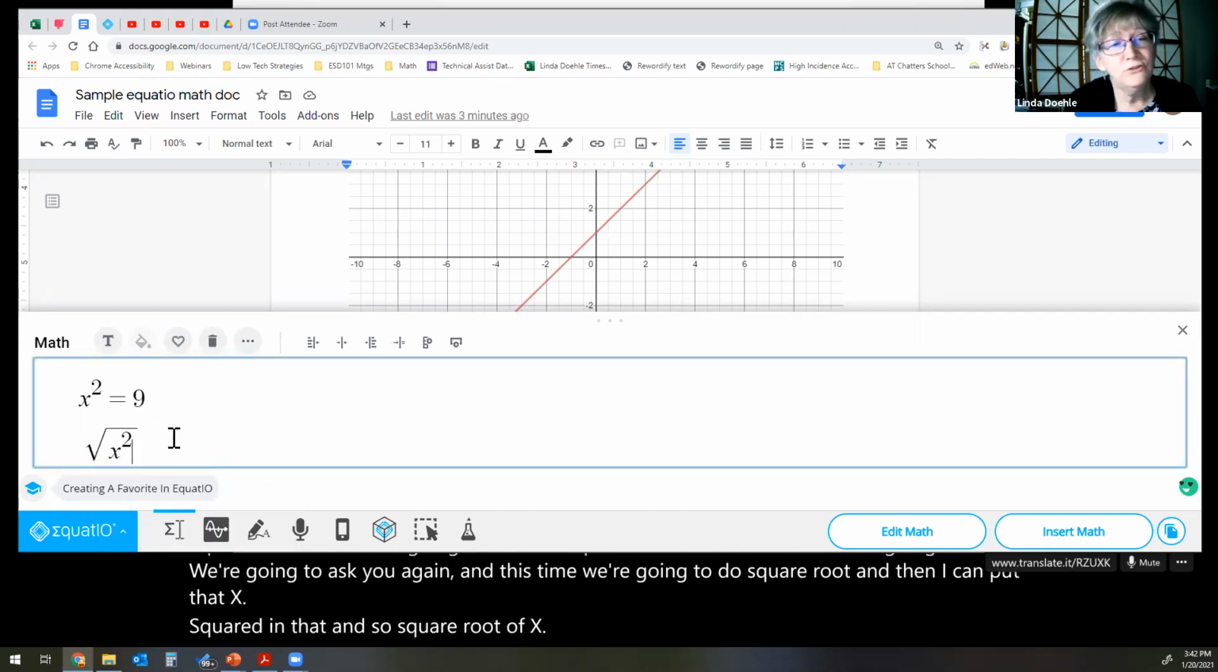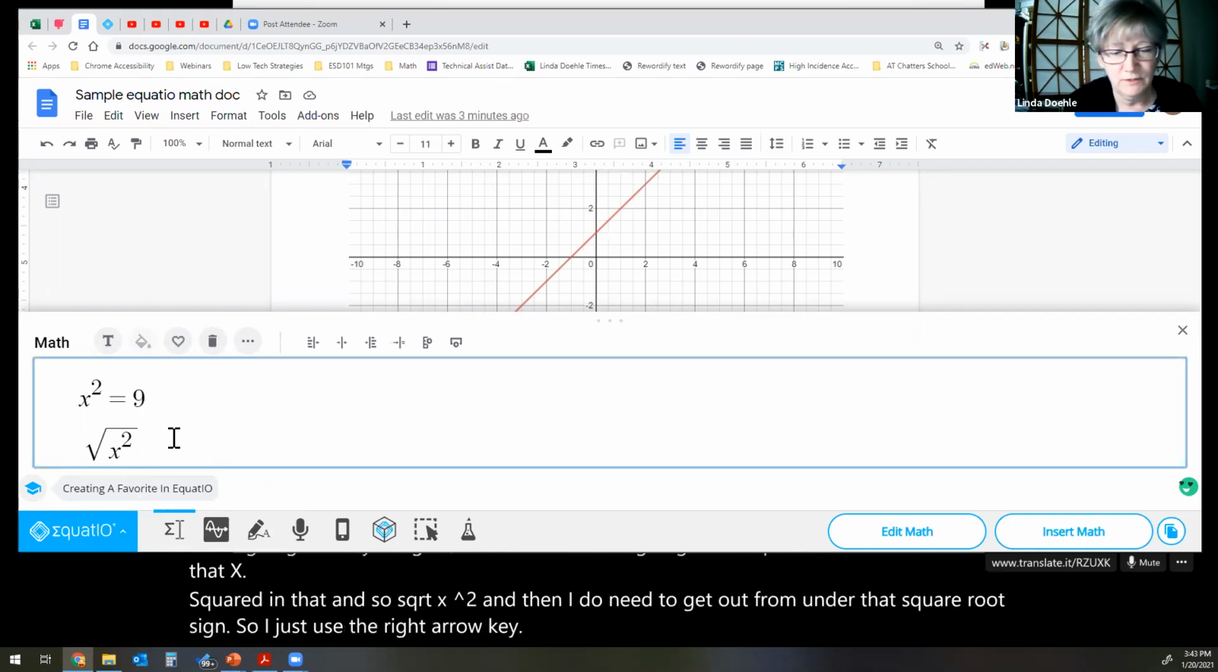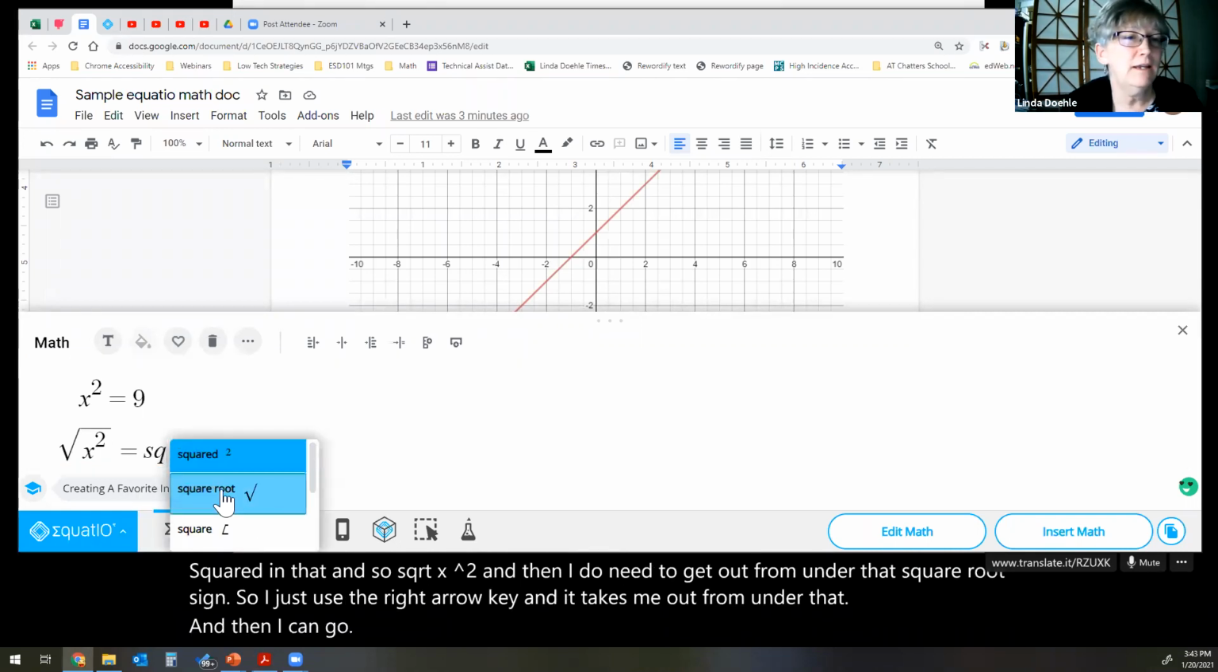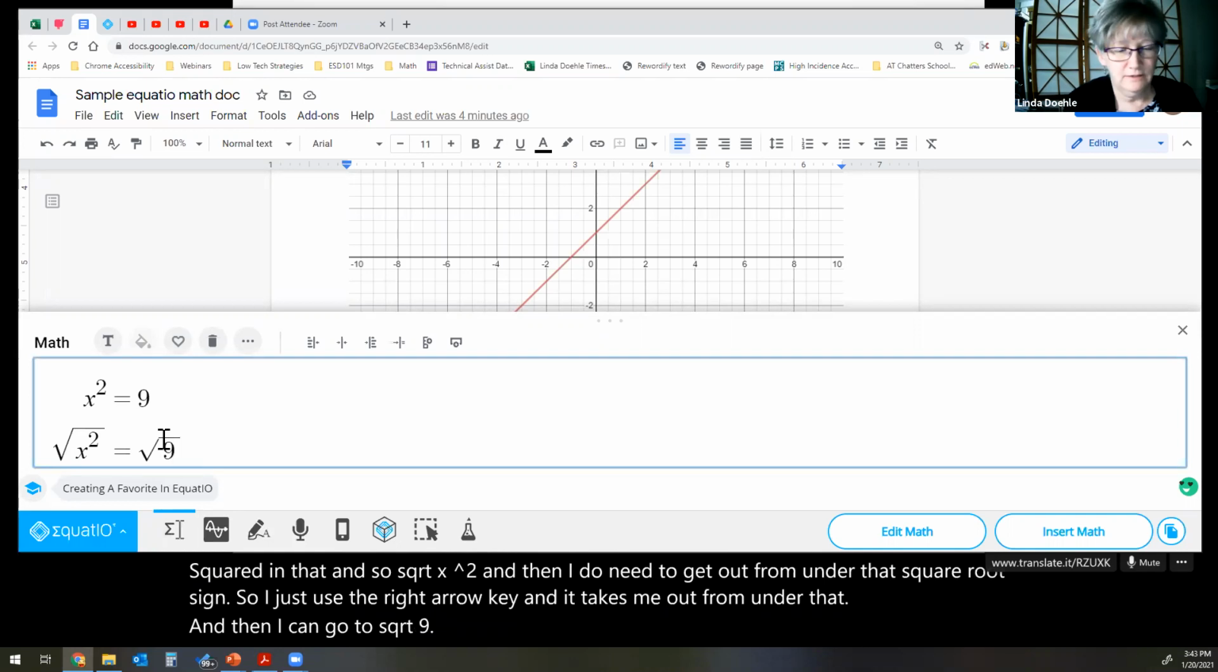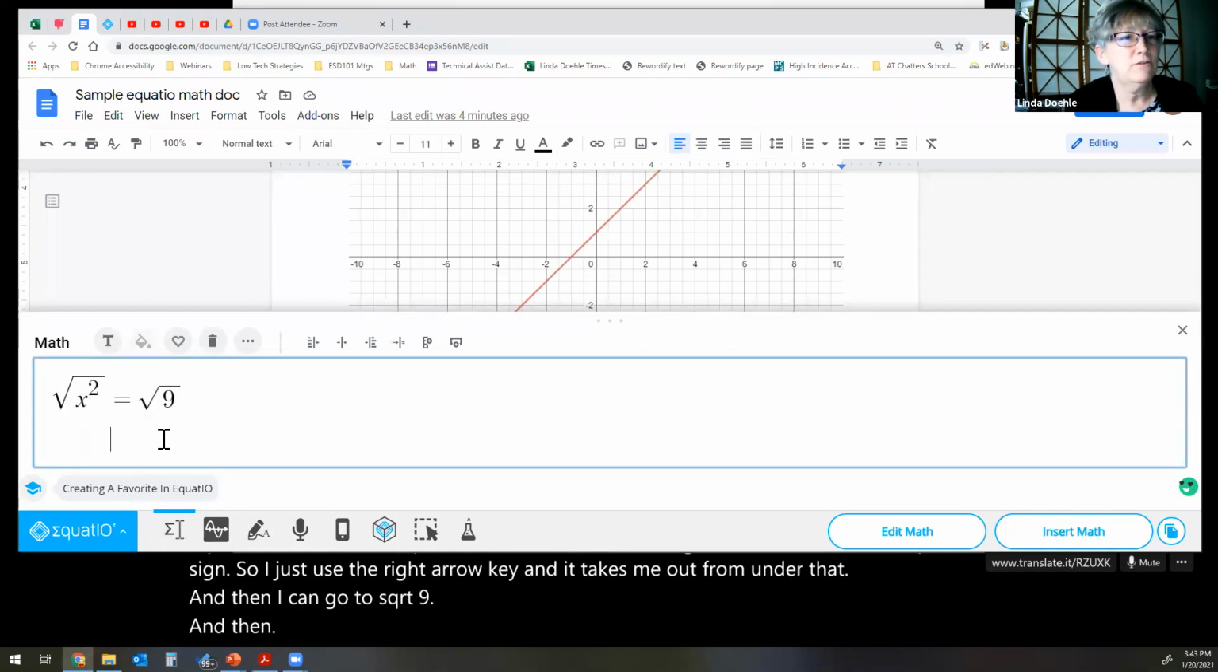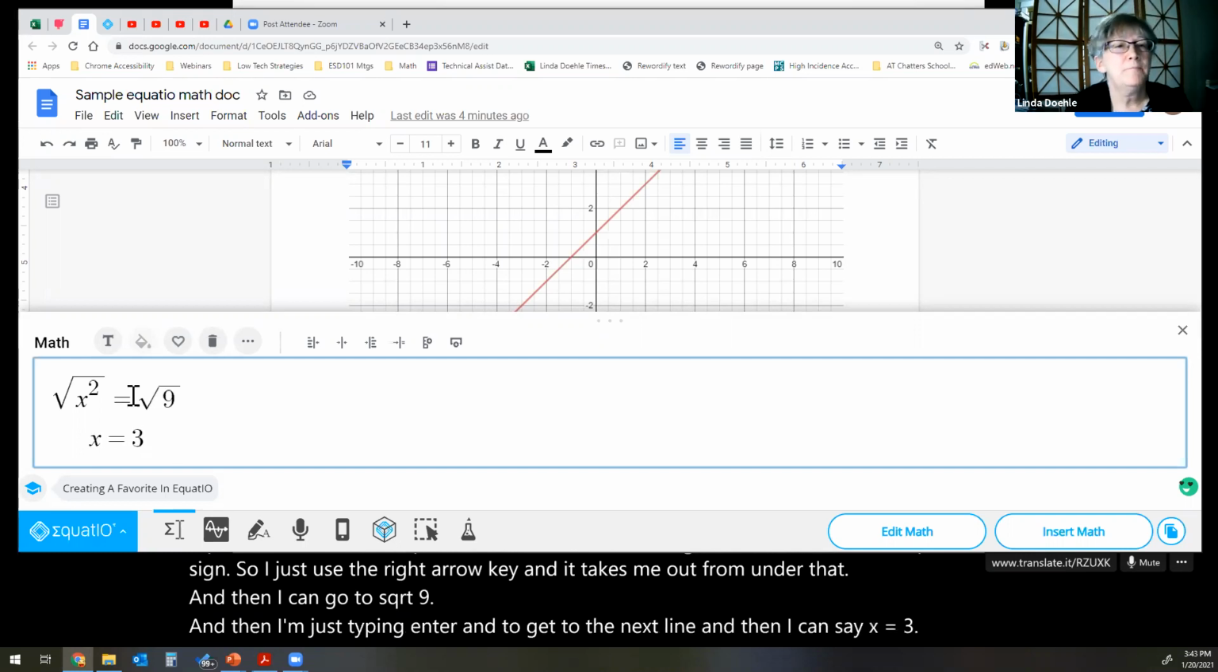And then I do need to get out from under that square root sign. So I just use the right arrow key and it takes me out from under that. And then I can go to the square root of 9. And then I'm just typing enter to get to the next line. And then I can say x equals 3. And so I've solved my equation.